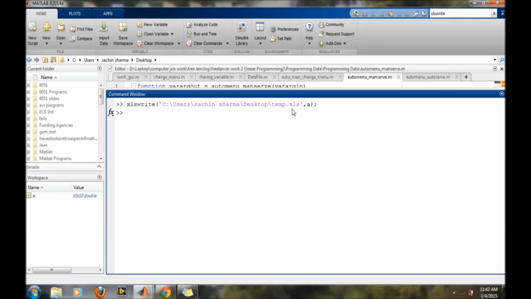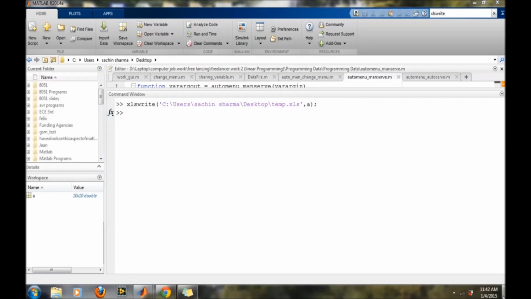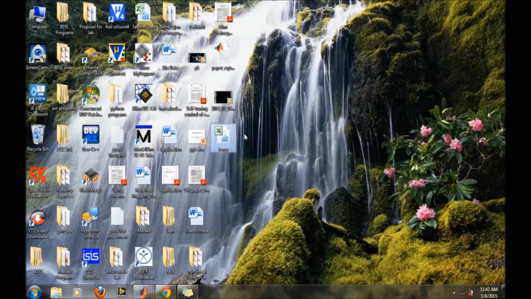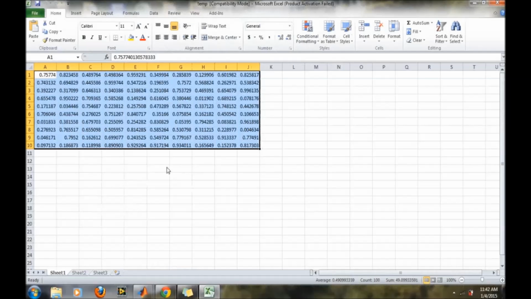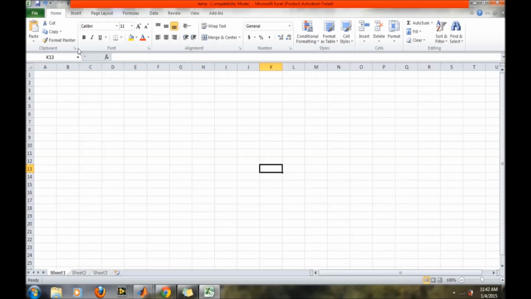So it will create a file temp.xls at the designated location, and then it will write into sheet 1 the variable a. So here it is, temp 1, and it has created it, and the data is written there. But suppose I want my sequence to start from the D5 location, so I have deleted it and saved.